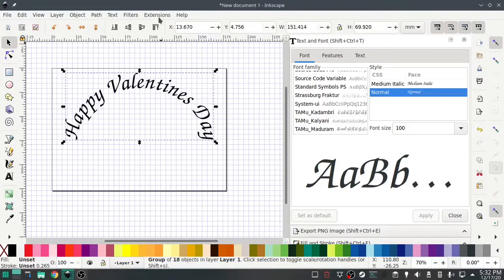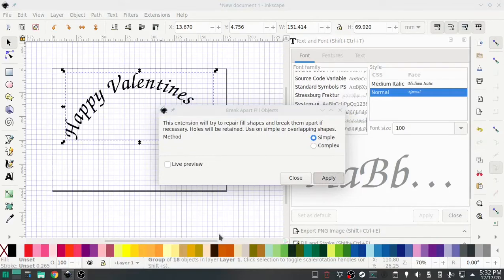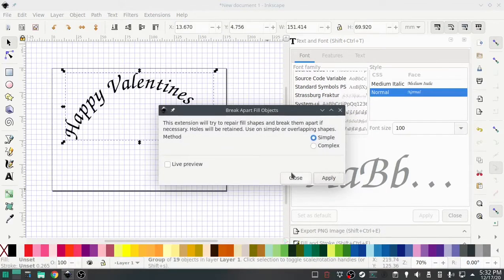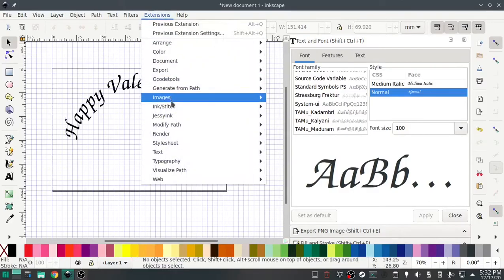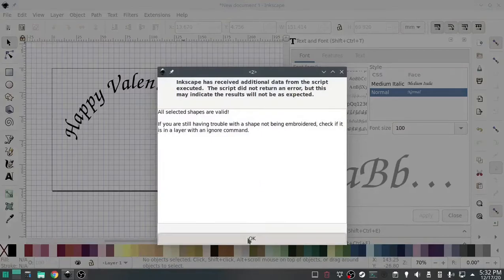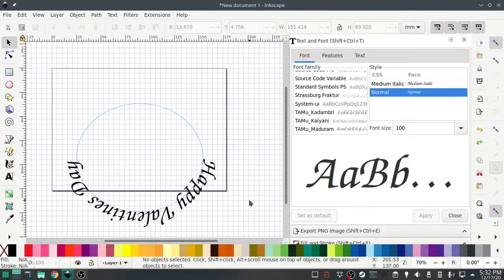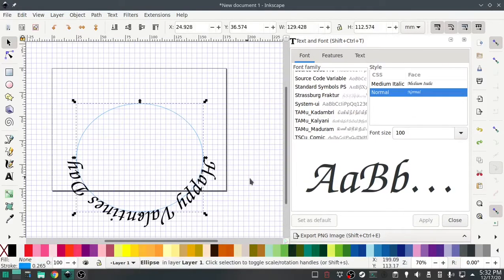We've already done object to path, so we're going to fill tools on simple wording, simple fill, simple break apart, hit close, extensions, Inkstitch, troubleshoot objects. All shapes are valid. I'm going to back up until I have my circle again. Now with this circle, I backed up to where the wording is not on a path. The wording is on this circle. And I have to back up a little bit more.